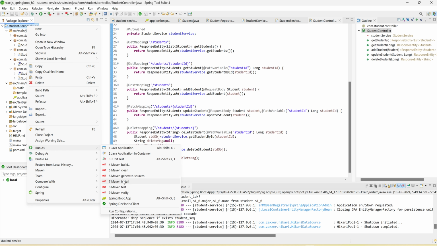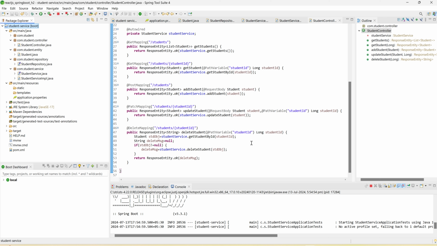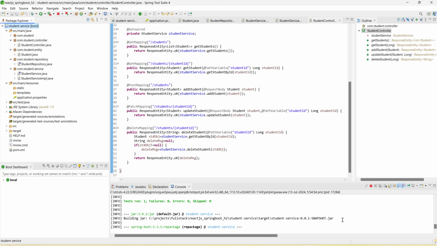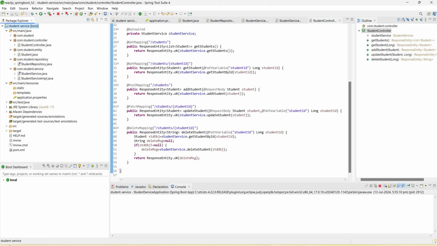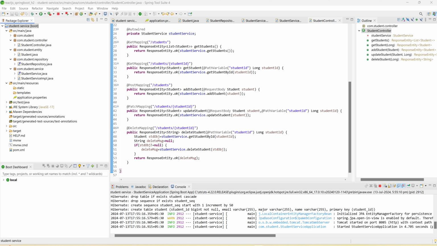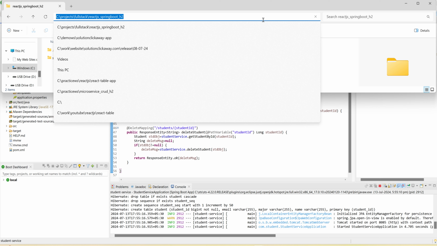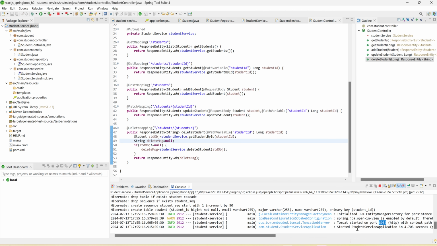Now we are going to focus on the UI part. Yes, the build is a success. Now we can run it. So for creating the UI part, let me close this application first, and let me open it from here. Let me open the new VS Code instance. Here we can see our backend application is running fine, and we will keep it running.